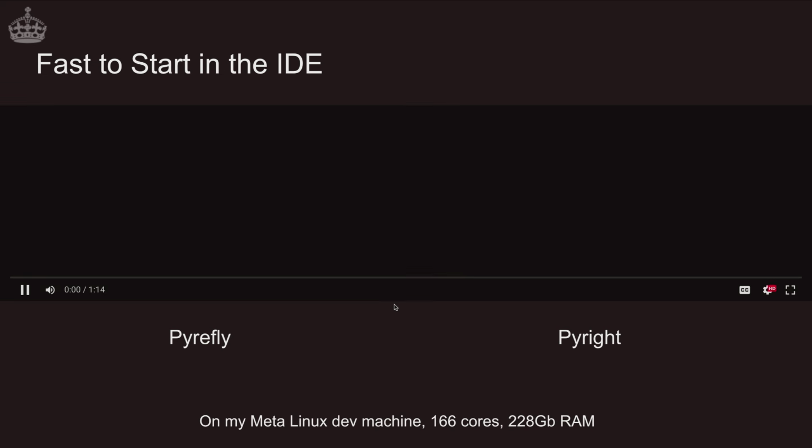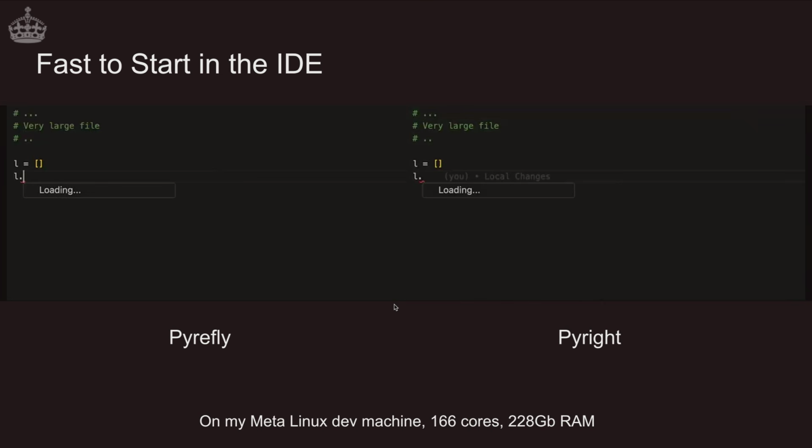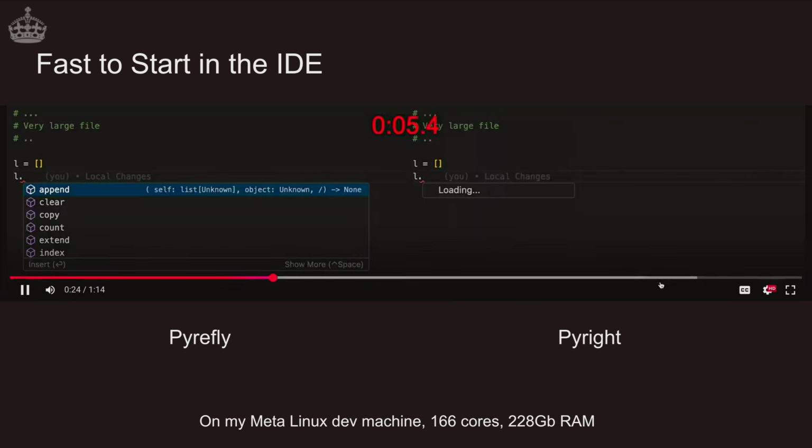So again, on the left, you see Pyrefly. We've opened the document for the first time. We're trying to show the completions on this list L. And it does take a little bit longer than last time, but it shouldn't take too long. Instagram is a huge code base. This is an example project. And you'll notice Pyrefly completed.